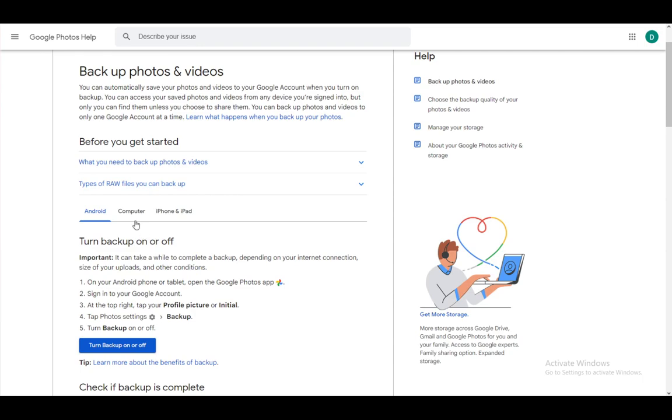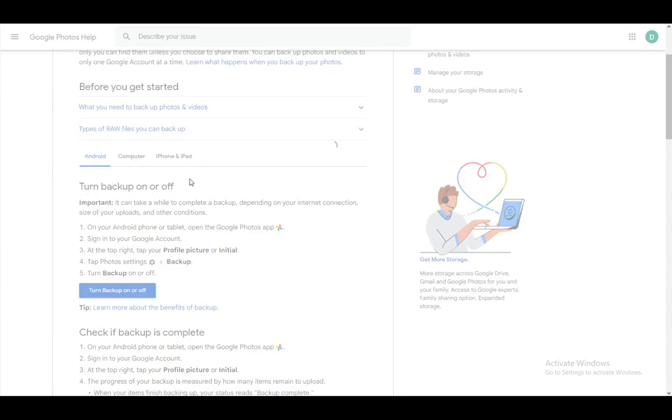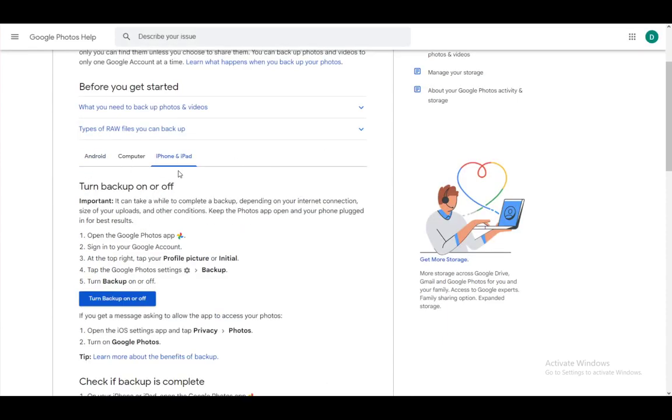Now, to do so, you need to first make sure that everything is backed up. First, check if automatic backup was on, and if it's not, you just go ahead with these steps. First, you need to go into your Google Photos app and log into your account. Then at the top right, tap the profile picture or initial, tap settings and then backup, and then turn backup on or off. And that's pretty much the same for both Android and iPhone.